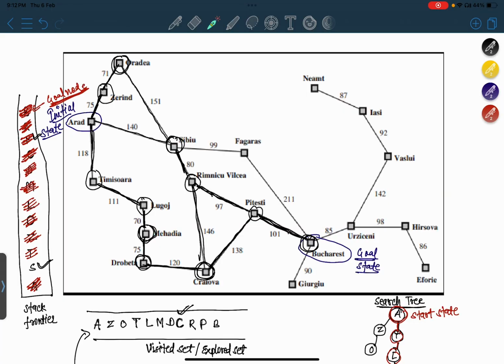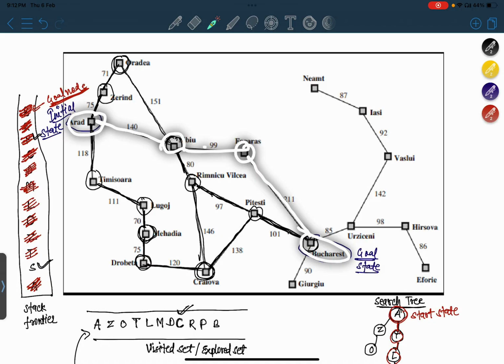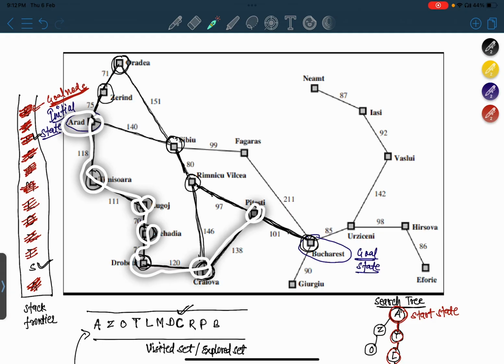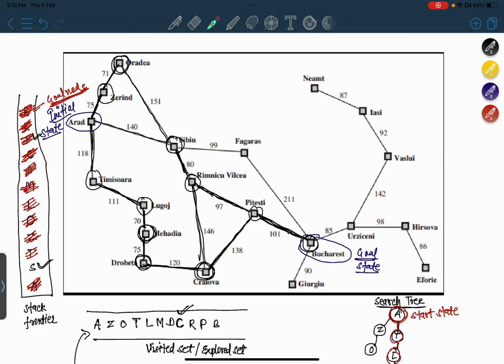BFS ने कौन सा path find किया था? BFS found this path. So this was the path that BFS found. And DFS ने कौन सा path find किया? Which is much longer than this. This was the DFS. So this DFS found a path which is much longer compared to BFS.